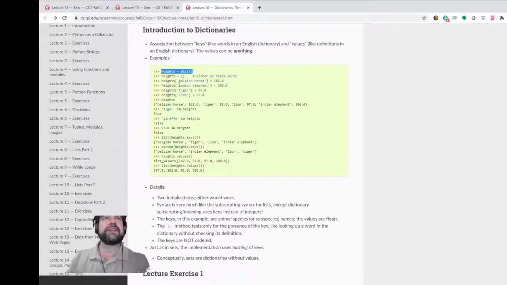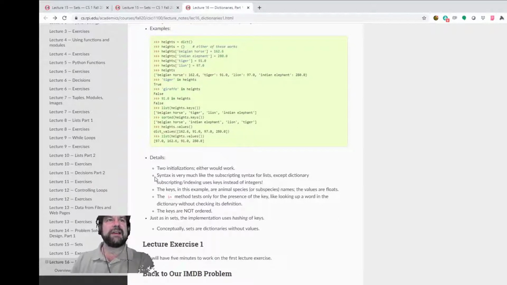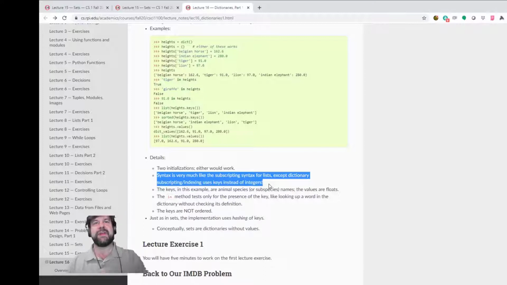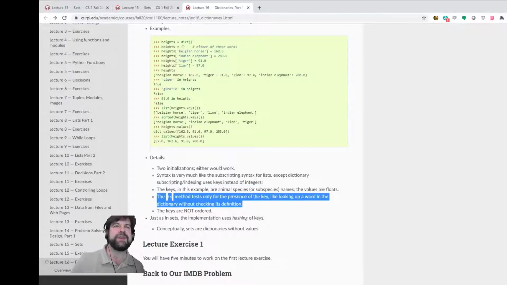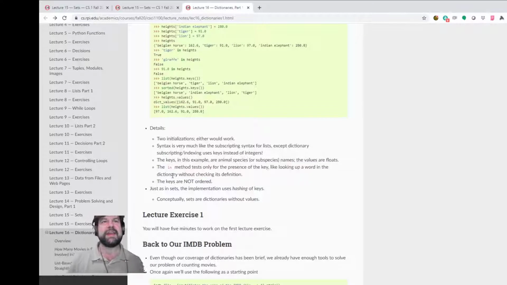There are two initializations, right? We went over those, the two initializations. This looks an awful lot like subscripting a list. It's not. It uses keys instead of integers. And we'll talk about what these keys are and what they can be. In this particular version, keys are strings. And the in method only tests for the presence of a key. We talked about that.